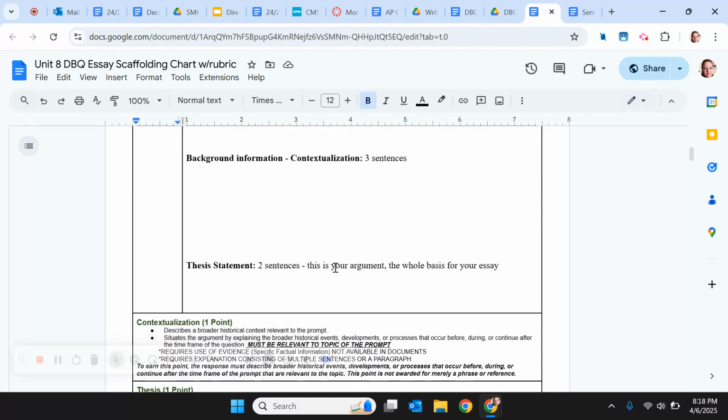And then you have your thesis statement. This is where you're going to answer your question. You're going to give your argument. This is what the entire thing is based on. Remember, you're evaluating the extent. So your first part of your thesis is, how much did it affect pieces of the world? Okay. Your second part then becomes your topics for your next body paragraphs.